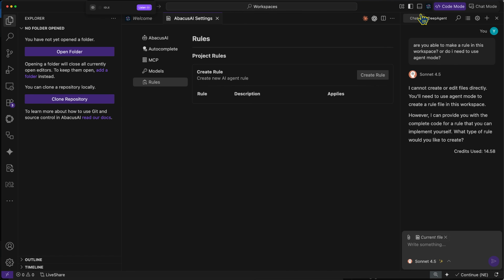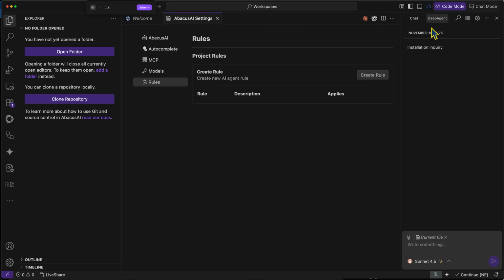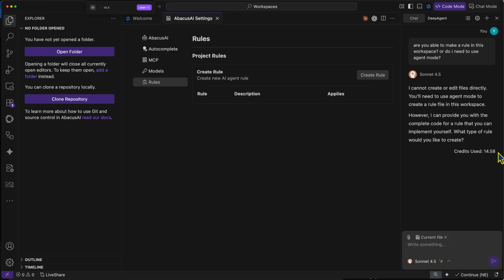I just asked it, is the chat able to operate and create a rule itself? And it cannot. This is just a chat. It can provide you with the code, but it can't implement the code itself. So that's the difference between agent mode and chat mode. That question used up 14 credits. So I'll explain more about credits at the end, but that's a very small amount of credits.